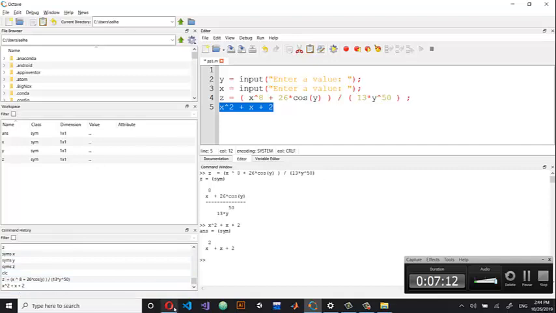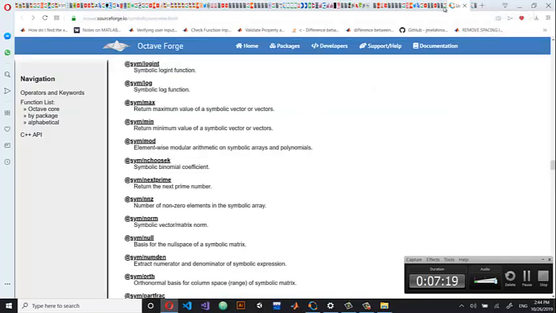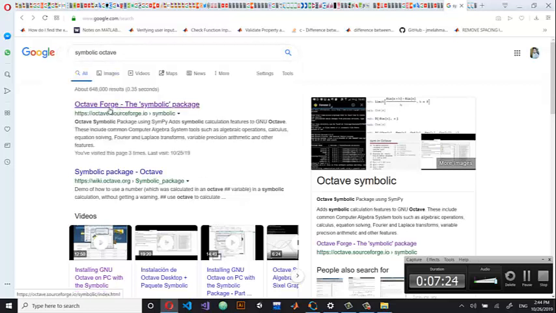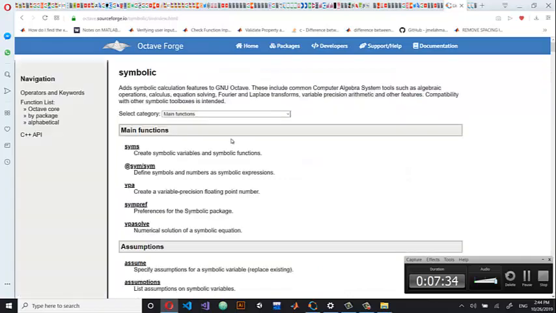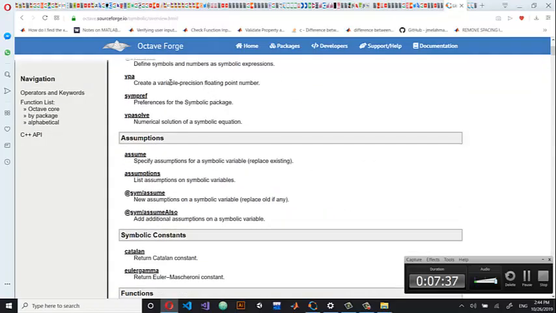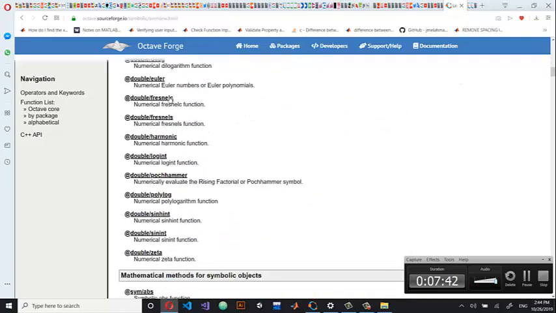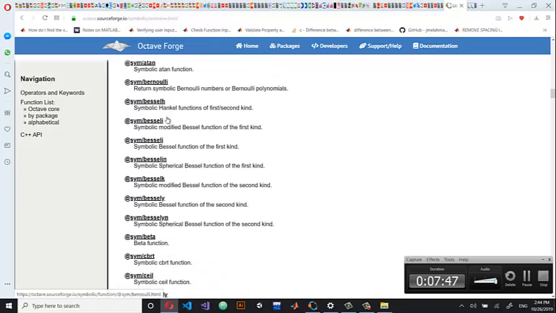And you have so many other things. If you want to know exactly what features the Symbolic Toolbox offers you, and there's an enormous amount of features, just search for Symbolic Octave in your favorite search engine and click the first link, which is Octave's source for the official website. Okay, and click on function reference. You will have so many things, starting from precision up to, let's see, what can I present to you.